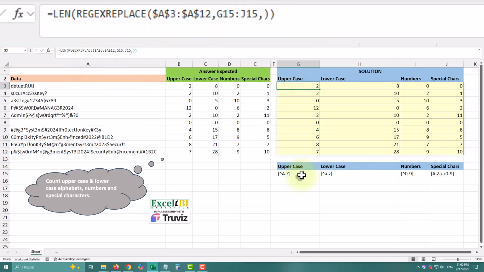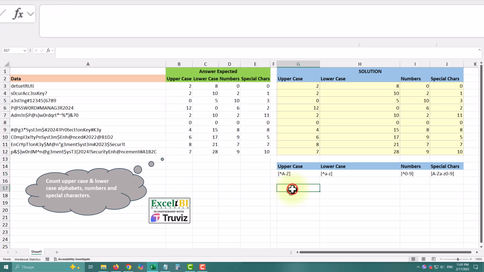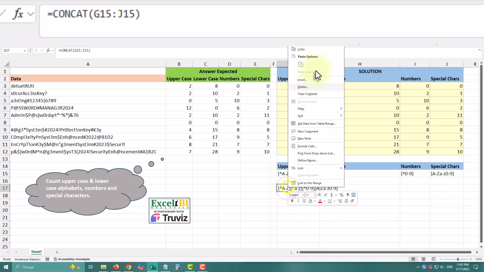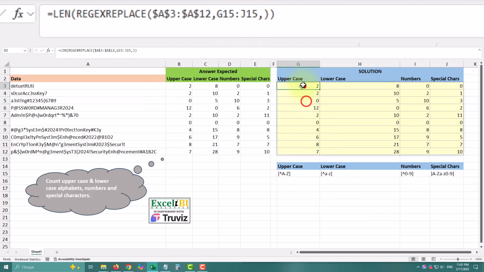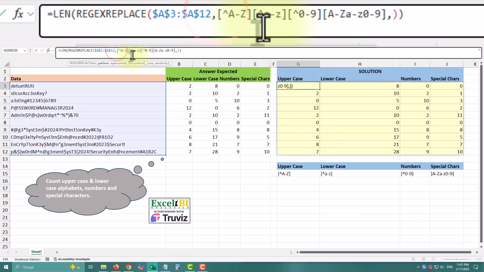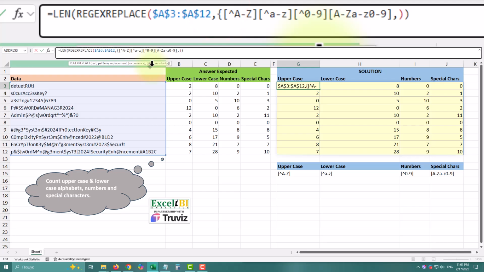But if you want to do everything in one step, you can use an array formula. Instead of writing separate formulas, you can nest the patterns inside an array like this. This returns an array of 4 numbers. Each represents the count of uppercase letters, lowercase letters, numbers and special characters.